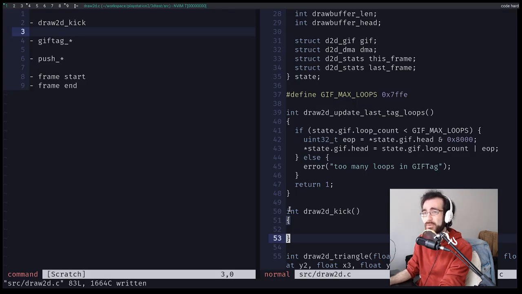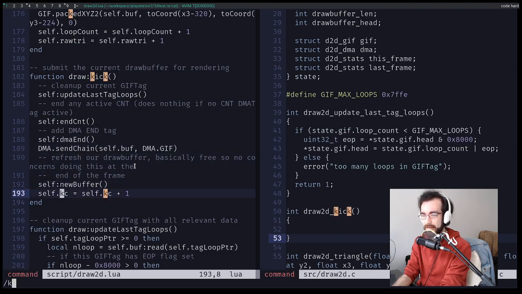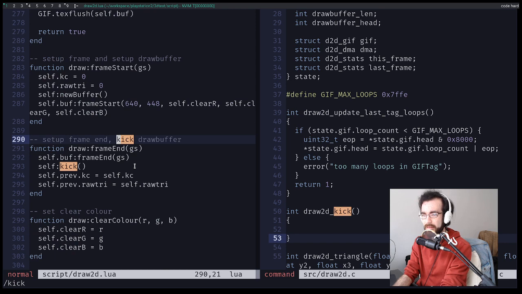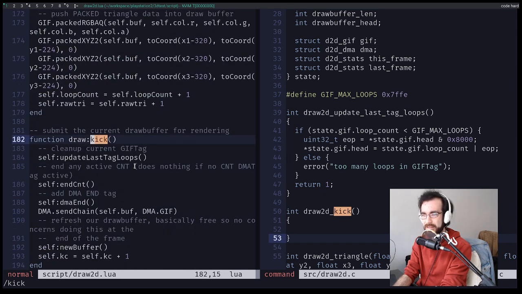All we're going to have to do is call into the DMA side of things, right? So if we just jump over to Draw2D.Lua, kick. Did I go past it? Kick. So the first thing we do in a kick is call what we've already implemented, Draw2D update last.